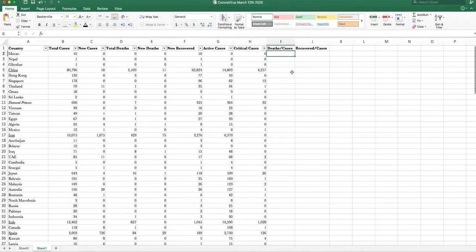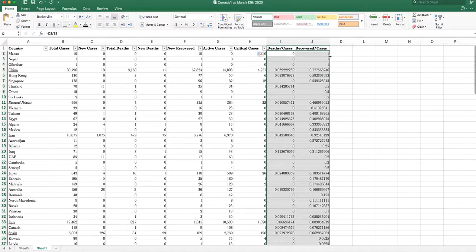In order to calculate deaths to cases, all we do is type equals, and we choose the deaths. We say total deaths, which in this case is D2, divided by the total number of cases, which is B2, and press enter. Same thing for recovered cases: equals new recovered, which is F2, out of total cases, which is B2. Press enter. Now we can simply select both of them, move the cursor around till it turns into a solid handle right at the bottom right tip, and then double click. And the minute you double click, it fills in all the cells, which is fantastic.